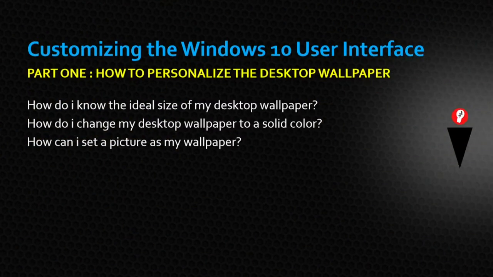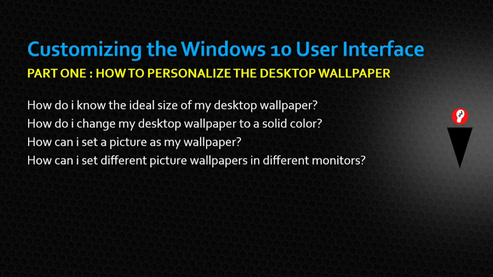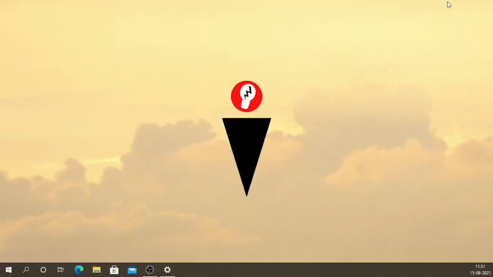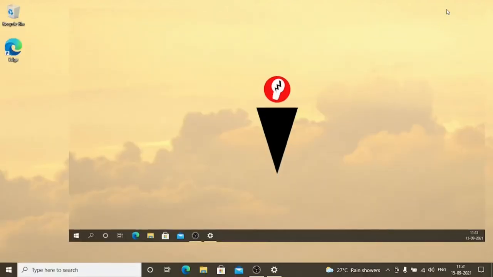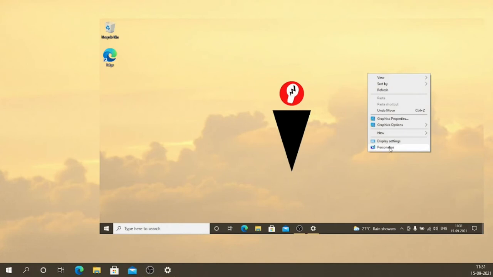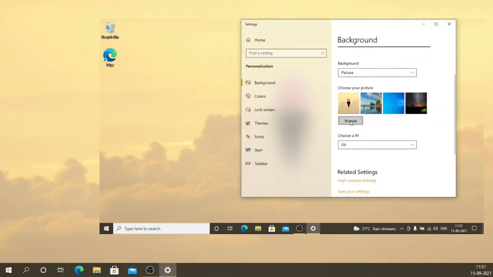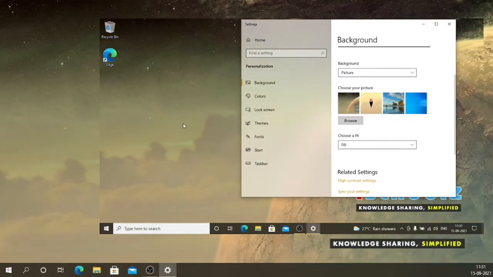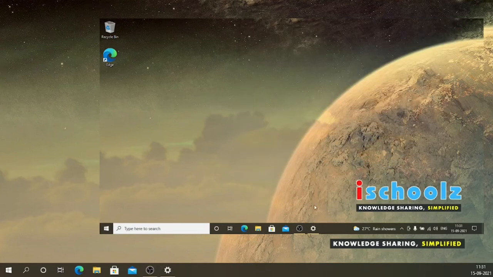The next thing we need to do is understand how we can set different picture wallpapers for different monitors. This is only applicable if you have a dual monitor setup. So let's see. Now this is my first monitor and this is my second monitor. You can see both monitors simultaneously in this screen, but both the screens are currently showing the same picture. Now, if I go to the personalize options again and go to the browse option and choose the second wallpaper, you can see this has changed and both the desktops are showing the same picture again.